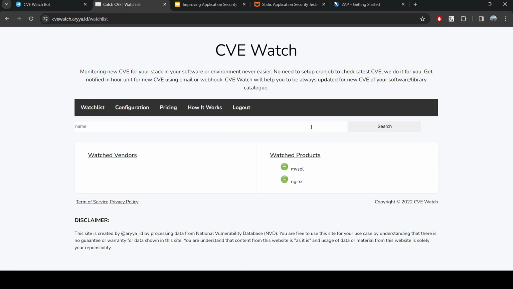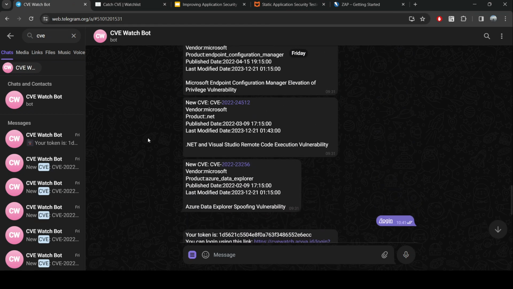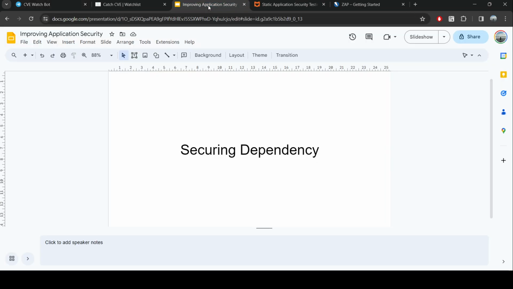So this is how we add a product to the watch list, and after that we can expect something like this if some CVE is detected. You can see here that last time I watched the Microsoft vendor, and I got CVE information whenever a CVE was added in the database, and we check whether the CVE was already notified to me or not. If it is not, then I will get the information. So by using this tool, cvewatch.aria.id, we can ensure that you are aware whether your dependency has a CVE or not, at least since you are subscribing to the system and watching your dependency. The goal is the same: we want to make the application secure, so we don't have any issue with vulnerabilities.